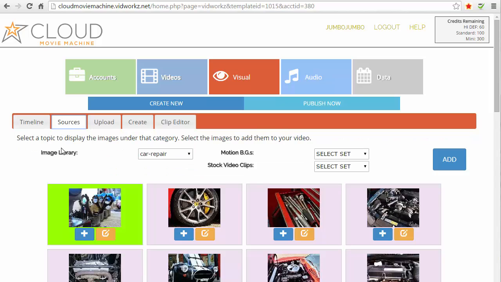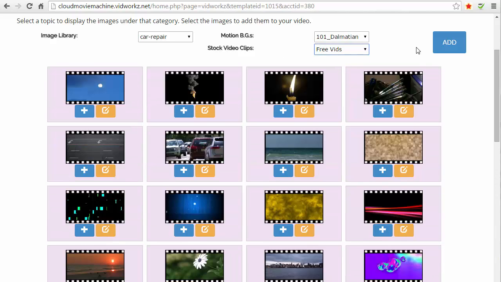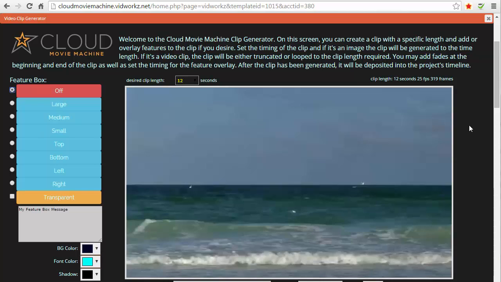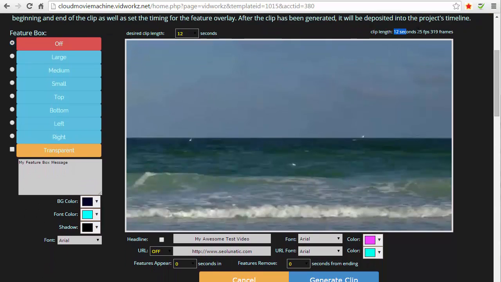Now that's not the only thing. Not only do we have these images, but we've got some actual videos. We've got stock video clips, and we've got motion background type of clips you can use. So for example, if you go and select a stock video clip, you can put it as is into the timeline, or you can open that in the clip generator just like you did with the image, and then you can decide. You can see the clip length is 12 seconds, so you can just keep it at that, or you can choose to loop the clip to a longer clip or make it shorter.